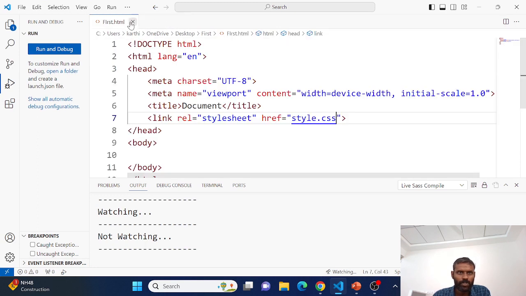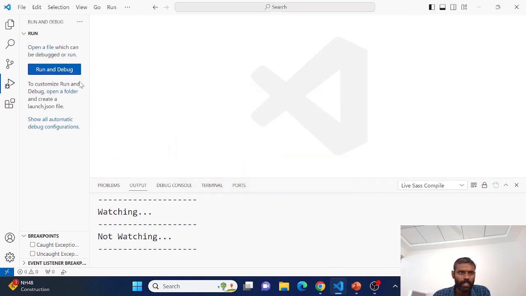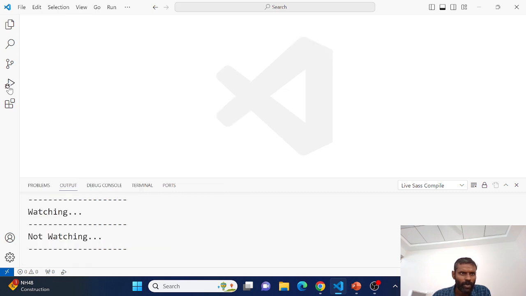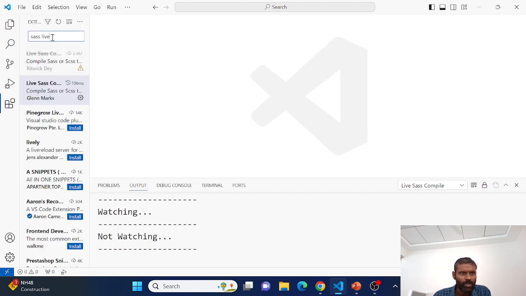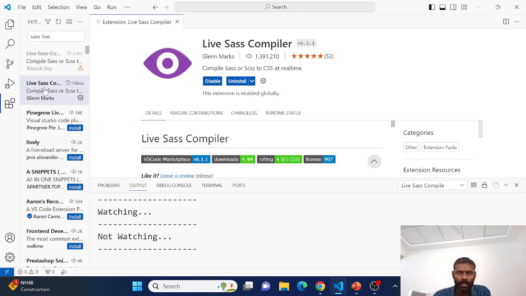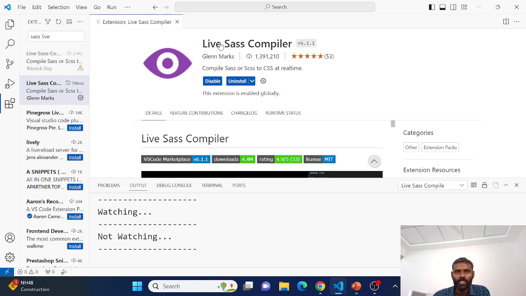First, go to your Visual Studio Code. Close everything. Go to the extensions and search for the Live Sass Compiler. Initially it is not installed, but on my computer I have already installed it. You see there is a Live Sass Compiler. In your case, if it is not installed, you have to install it. If you want to use Sass, first we have to install this Live Sass Compiler.